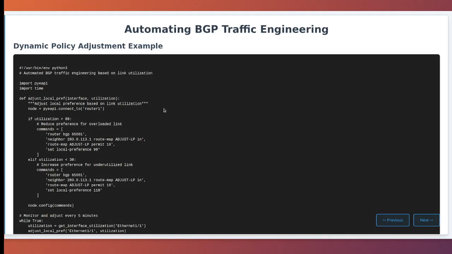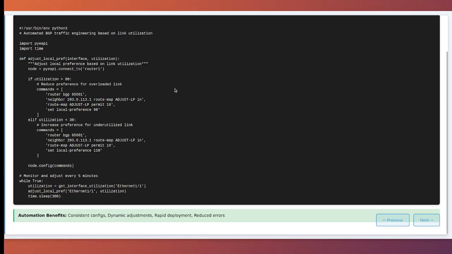Automation and BGP traffic engineering. As networks grow in complexity, automating BGP traffic engineering becomes essential. Let me share approaches to automation that I've successfully implemented in production networks. Automation not only reduces configuration errors but also enables dynamic traffic engineering based on real-time conditions. The example shows a Python script using the BGP Python library to automatically adjust traffic engineering policies based on link utilization. This is a simple example, but it demonstrates the concept.